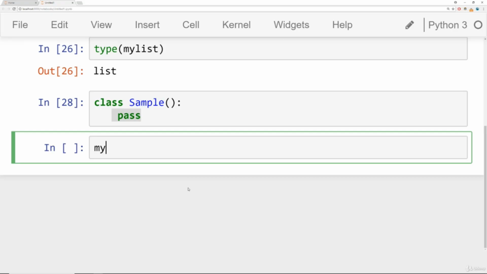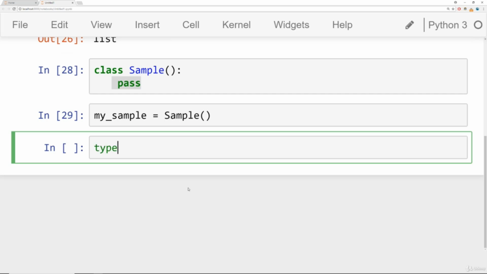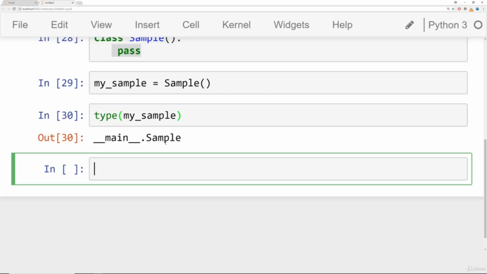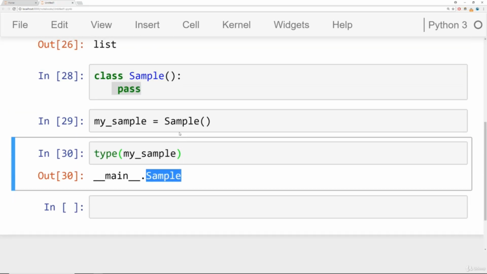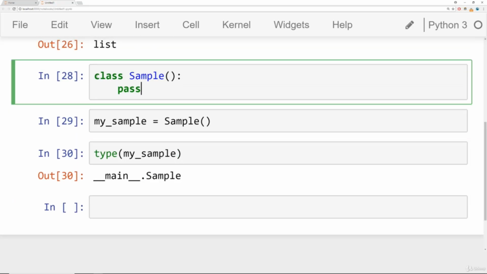We'll say my sample is equal to, and then we call Sample, open close parentheses. We don't pass anything into it yet. Shift enter to run that. And if I check the type of my sample, you should see something that lets you know that it's a sample type.